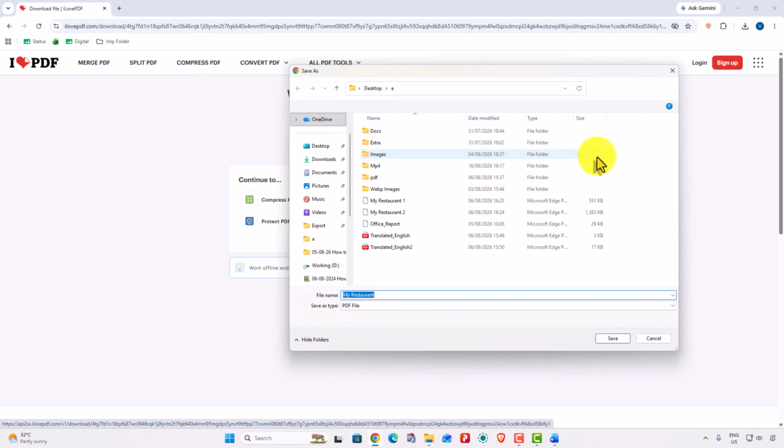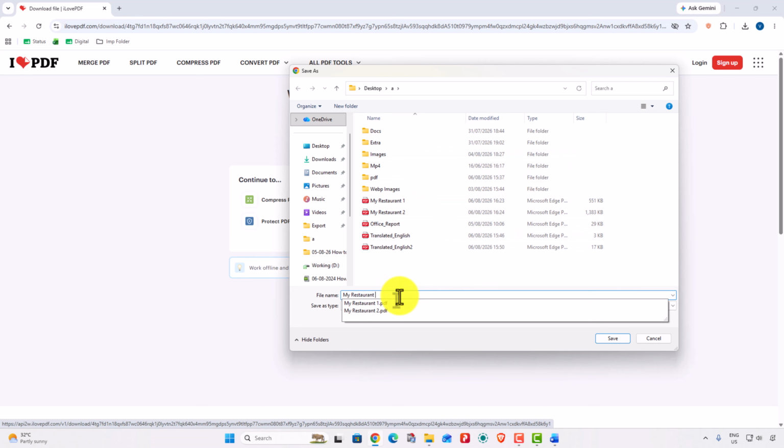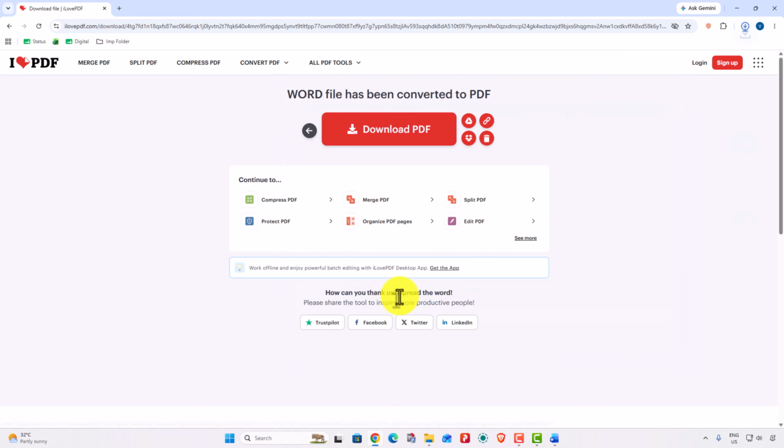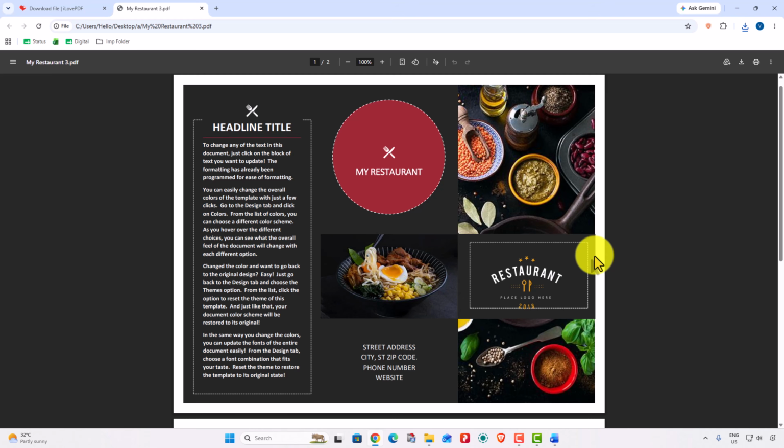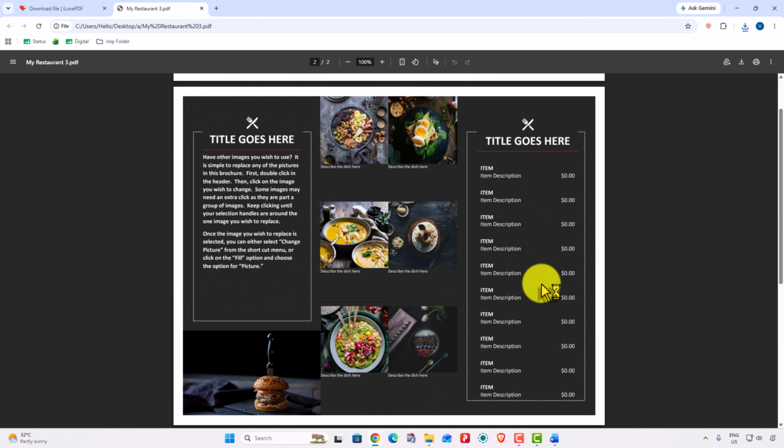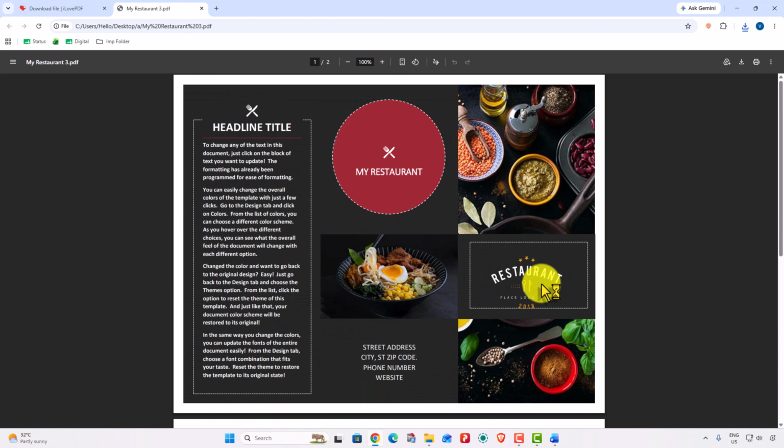And now I'm going to select, this is the third method. Okay, let's open it, and my Word document is converted as a PDF, right?